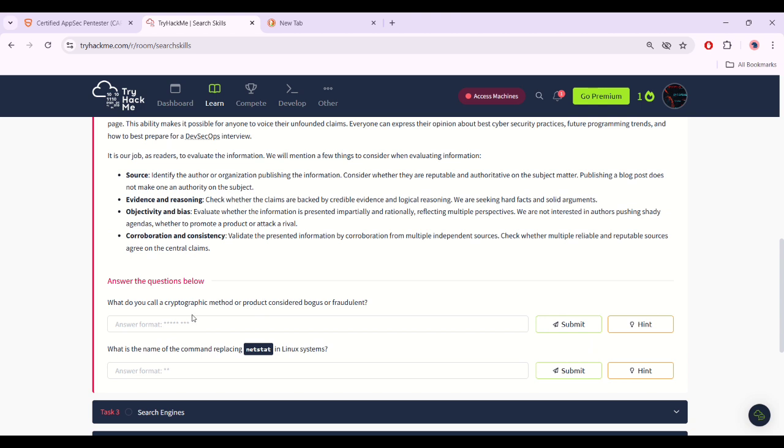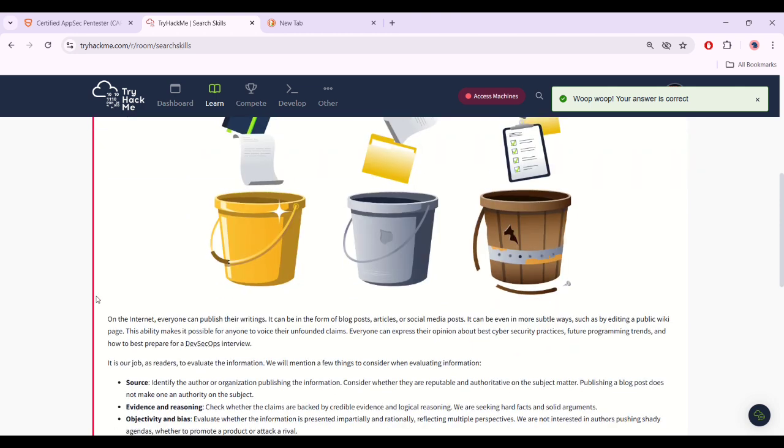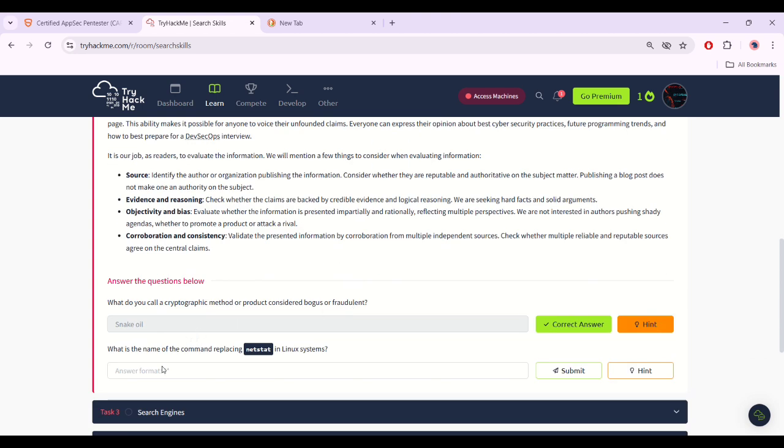Our first question is, what do you call the cryptographic methods or products considered bogus or fraudulent? For that we call it snake oil. You will get this answer when you read all these given descriptions, then you will be able to understand what snake oil is, and why the answer to this question is snake oil.